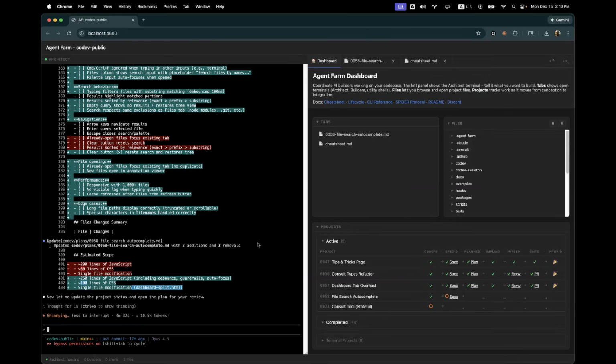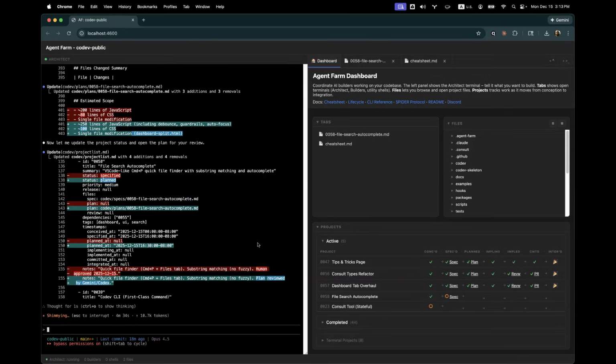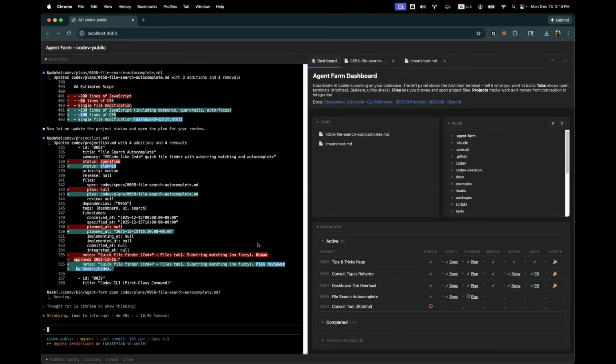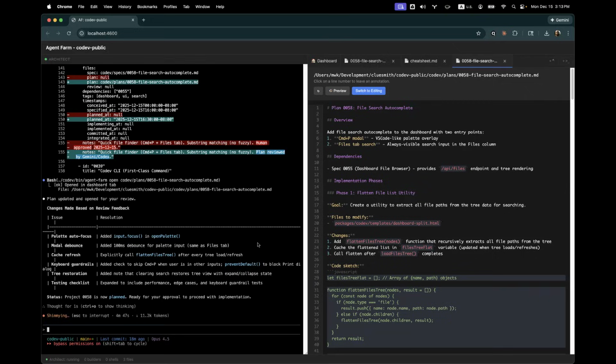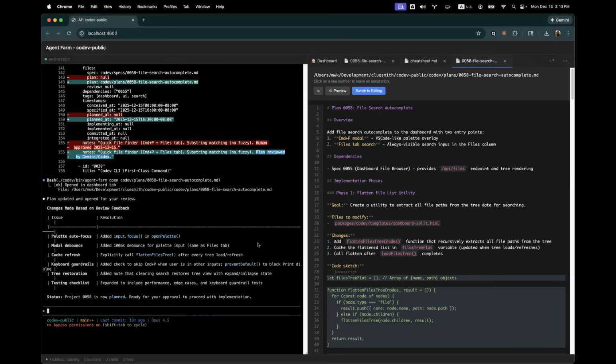Now it has completed preparing that plan for us. The plan has been reviewed, it's updating the state now, and it's going to open the browser for us so that we don't have to do anything. This is what I mean by commands like Agent Farm being meant to be used by humans as well as AI. It just opened that window for us, and as we can see, it's now at the plan stage.